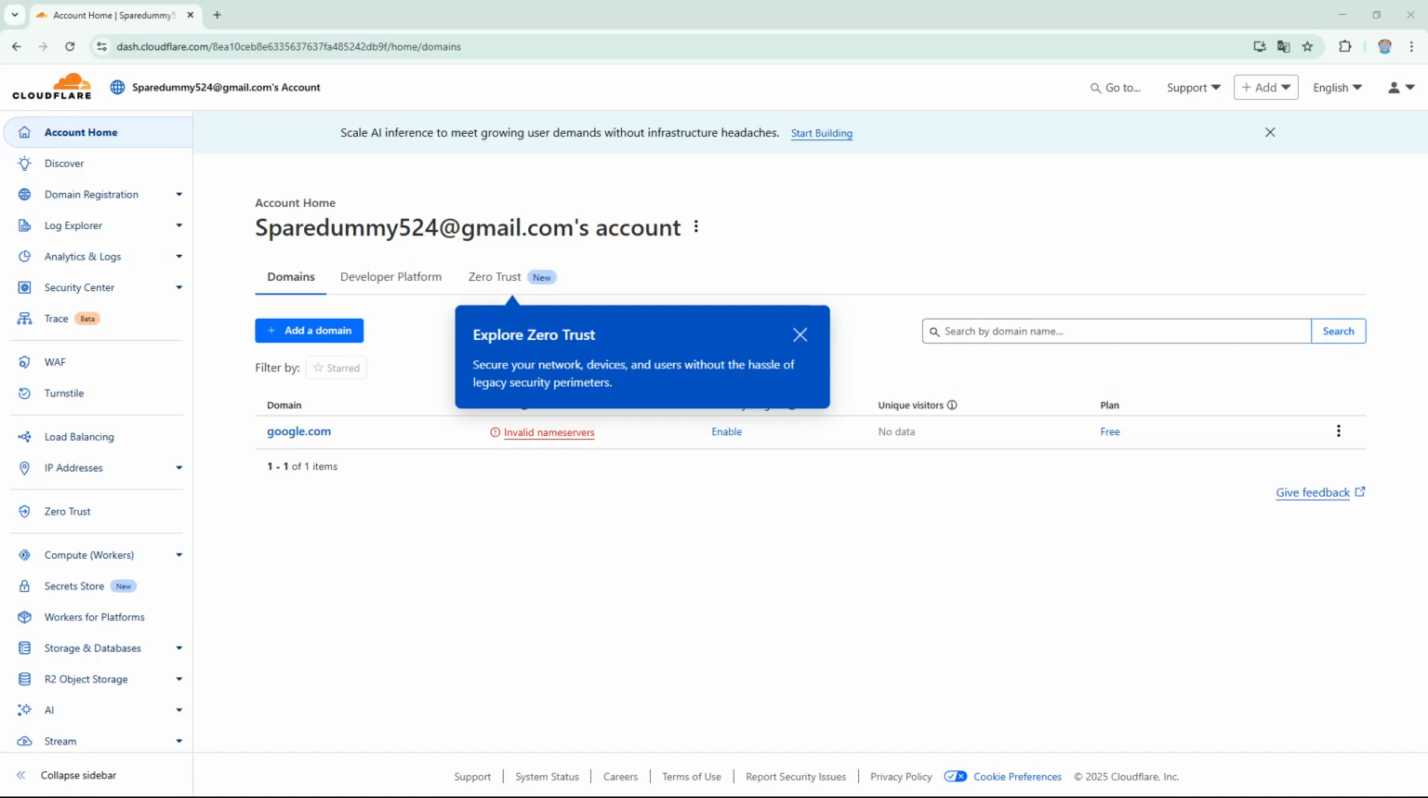In today's video, I'm going to teach you how to change the appearance settings on Cloudflare's dashboard. Whether you've just started using Cloudflare or you're looking to personalize your experience, adjusting the appearance can make a big difference in how you interact with the platform. So, let's dive right in.